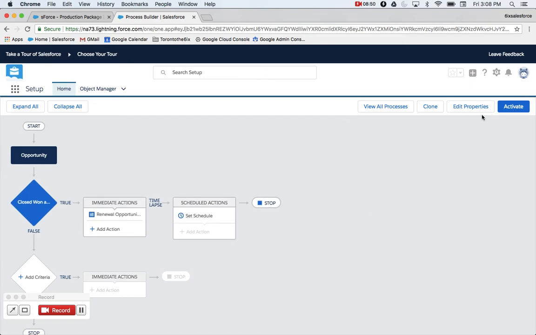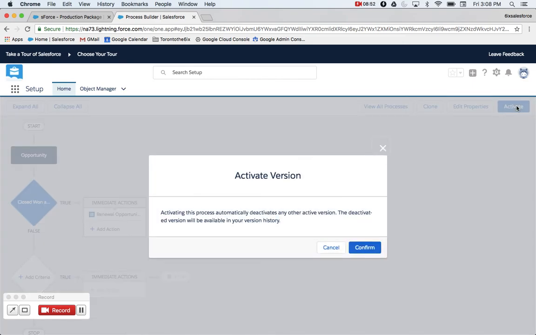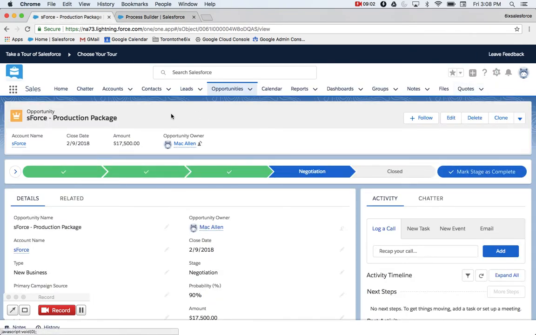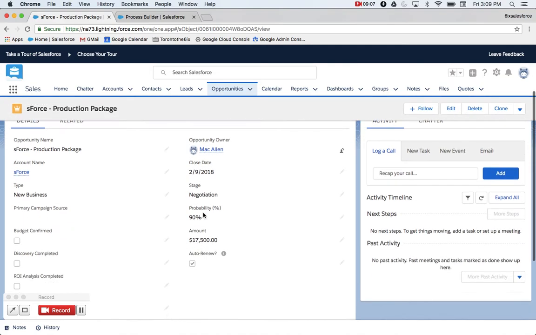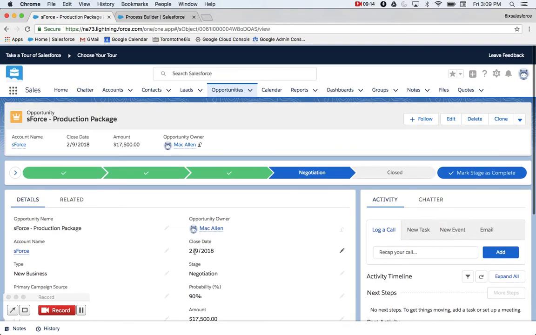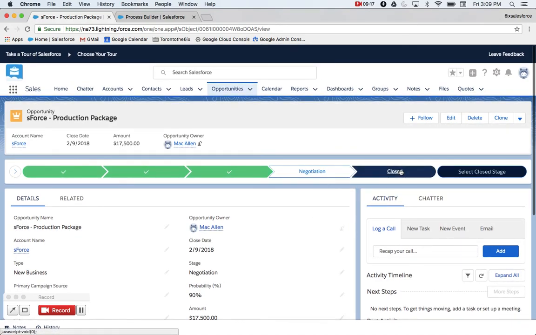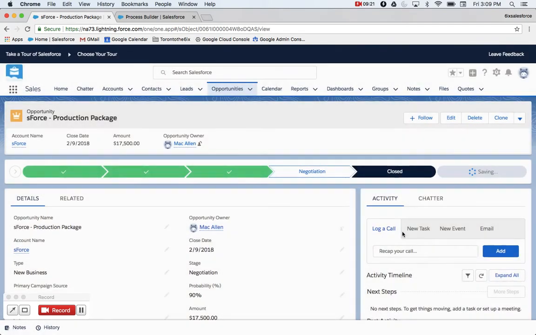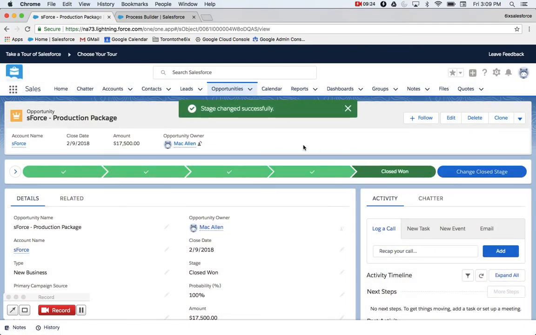And boom. That's done. You want to activate. Go ahead and activate the opportunity, or sorry, the process. Now it's ready to rock. What we'll do is go back to our S4S production package, which is what we're selling here. We want to make sure that we check down and make sure our auto renew button is checked. If your business doesn't want to auto renew, unchecking that is a good process or governance to have. We're going to close it. Select the stage, close one, save. Boom, that stage is selected.